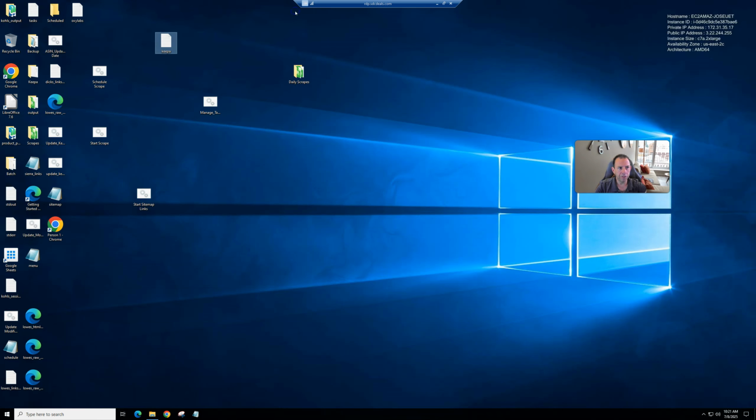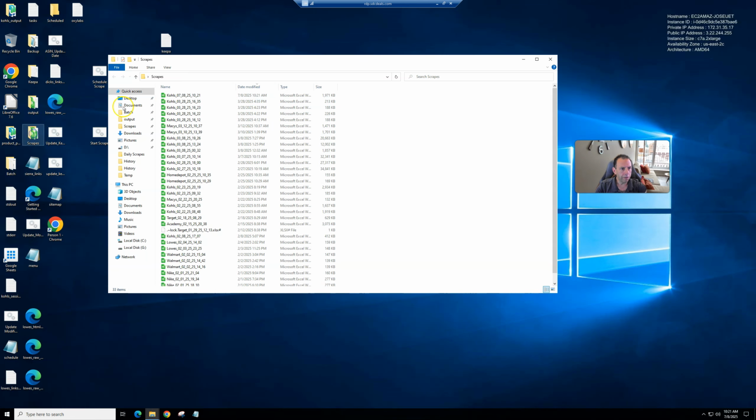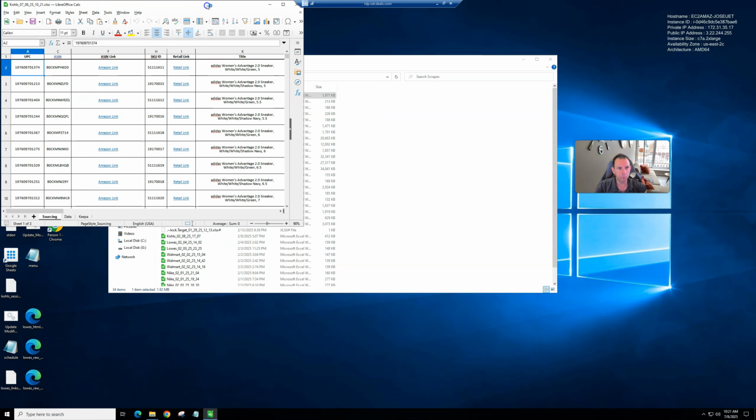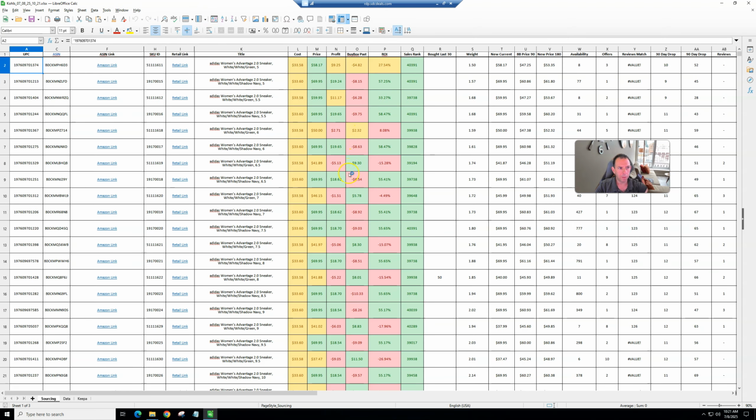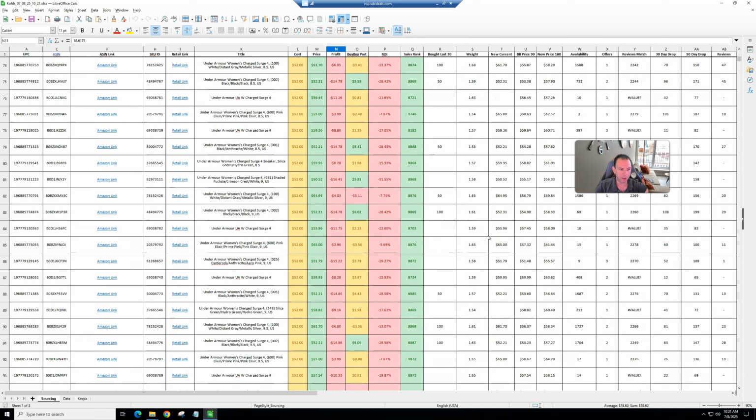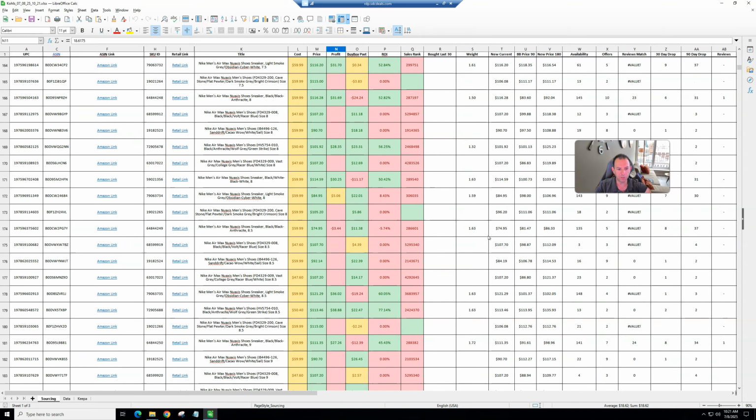So I simply close this window. I'll now go into my scrapes folder here, and if I sort by the top one, we can see this is the result. And I just simply double click that, and that will open in LibreOffice, or I can also copy it down and use that on my local desktop. But again, you can see in this sheet we have thousands of items now that we can source.